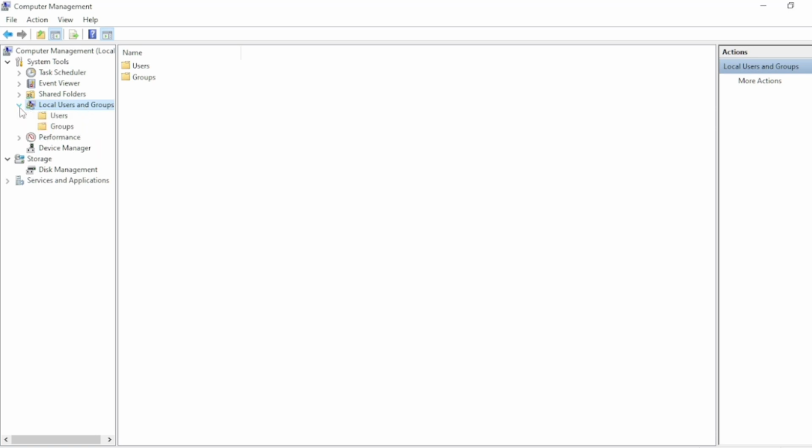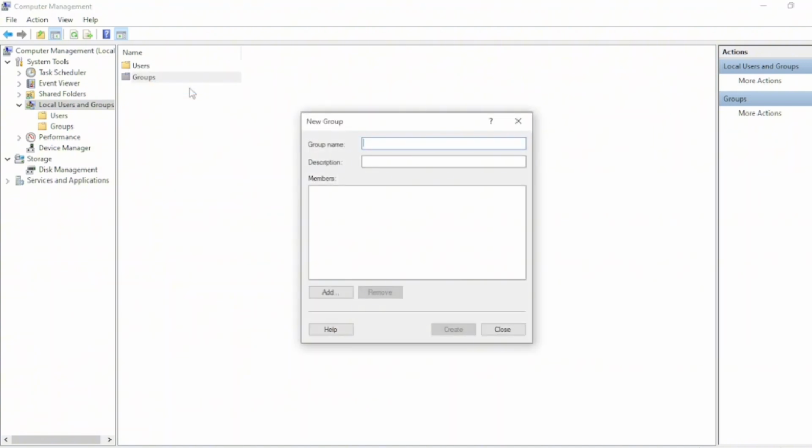Local Users and Groups, as you can see, users and groups here. For instance, I have to create a group so that within that group I can put the users that are going to access that mapped folder. So I click on Groups, right-click and click on New Group. I'm going to name it Managers.